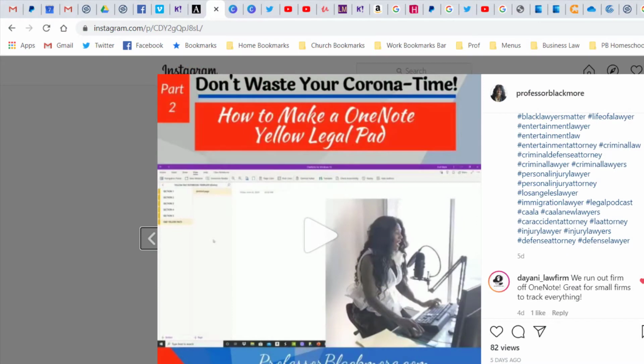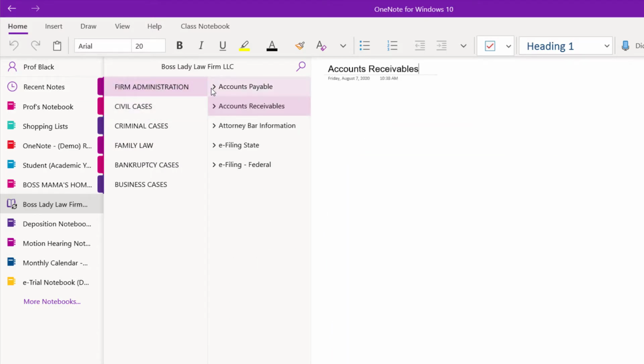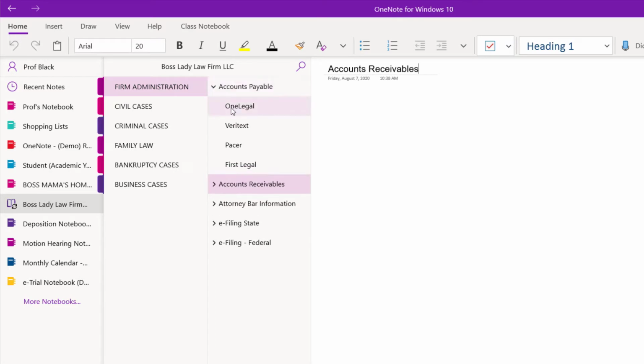So now here I have a sample OneNote law firm file. And see, this is my sample Boss Lady Law Firm LLC file. And so here are some of the sections. These are just sample sections, but you can have any kind of sections in your firm OneNote notebook. And so you want to have a firm administration. You can have all your accounts payables files there.